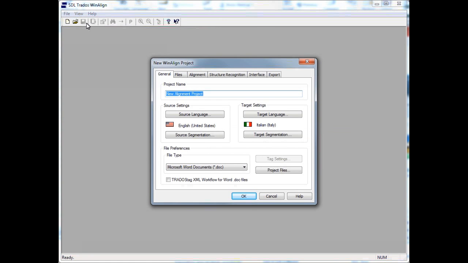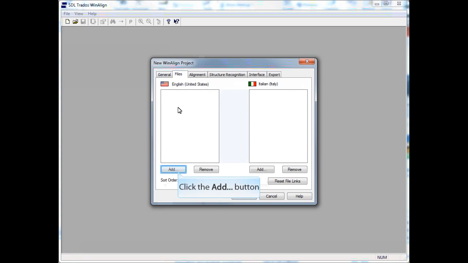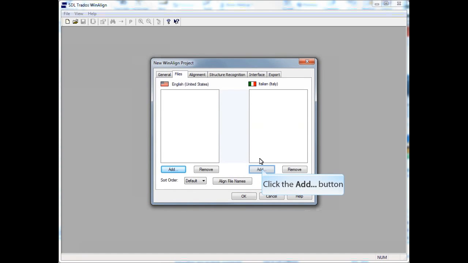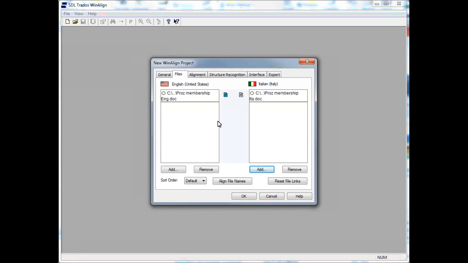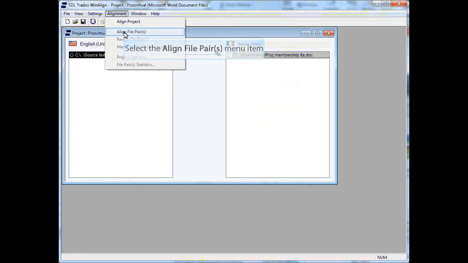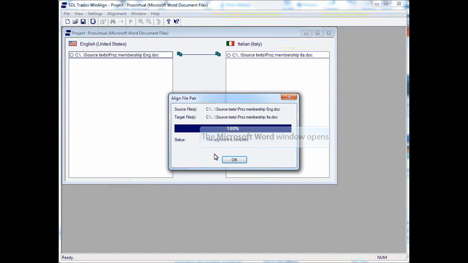New Project, and you follow this wizard, so you can give the project a name. You can select the languages, in my case English and Italian. You select your English document here, add your Italian document, link the two because you can combine different combinations of documents. And there are other features to further refine the alignment, but in my case I'm just going to click on OK and click on alignment and process the alignment.